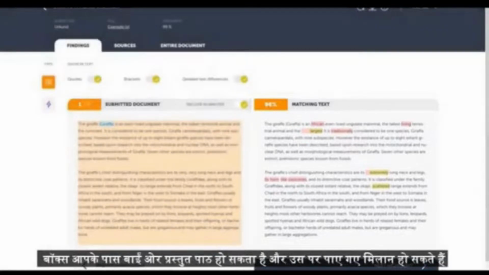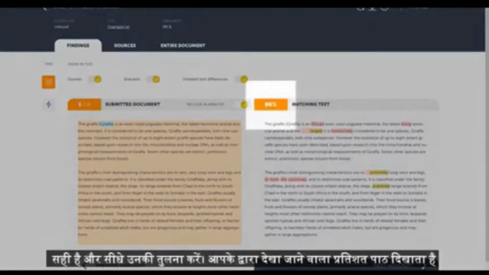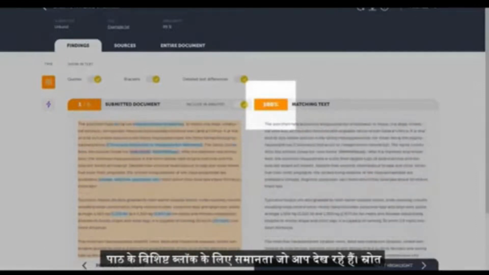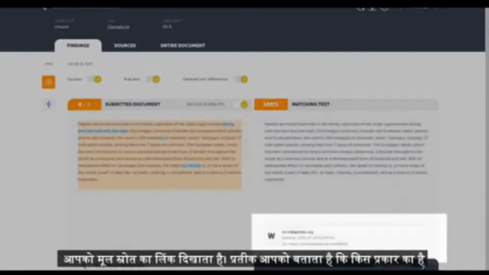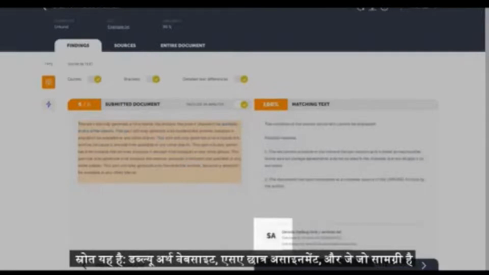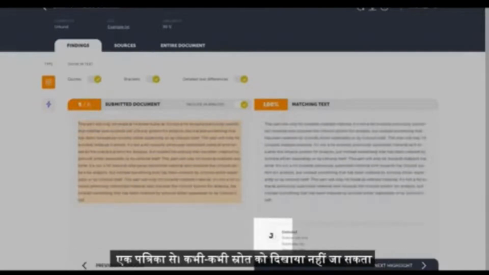In the side-by-side box, you can have the submitted text on the left and the found matches on the right, and compare them directly. The percentage you see shows the text similarity for the specific block of text that you are looking at. The source shows you a link to the original source. The symbol tells you which type of source it is: W meaning website, SA student assignment, and J which is content from a journal.